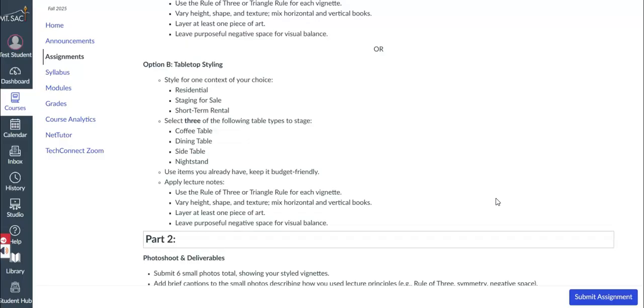So everything else is basically the same. You're following the same principles: the triangle, the rule of three, the height variation, the shape variation, texture, all of those things. So if you're deciding to do tabletop, you're doing the exact same thing as the bookshelf, except you are creating 3 vignettes on 3 different types of tables, and you're choosing from that list of 4.